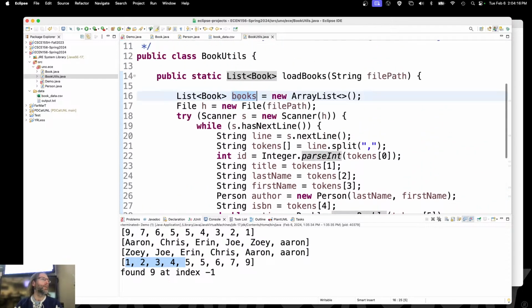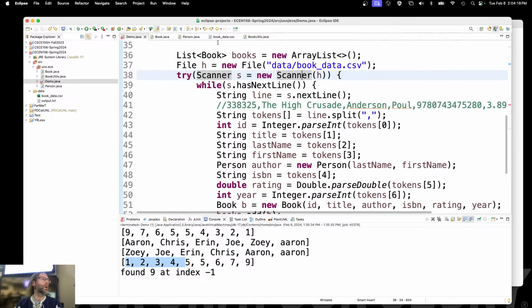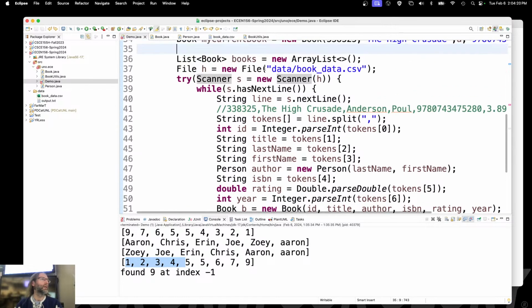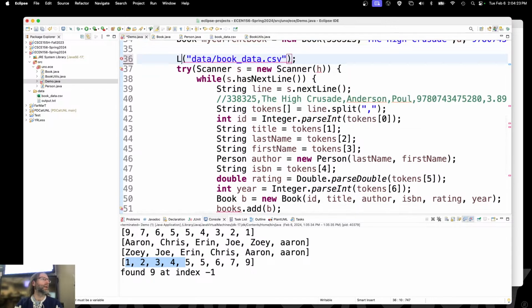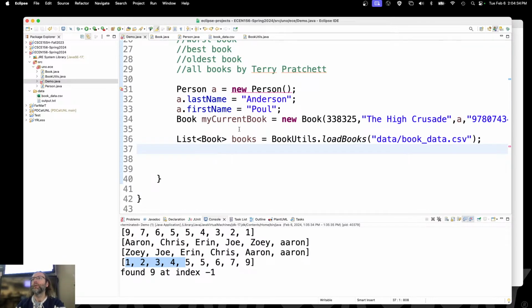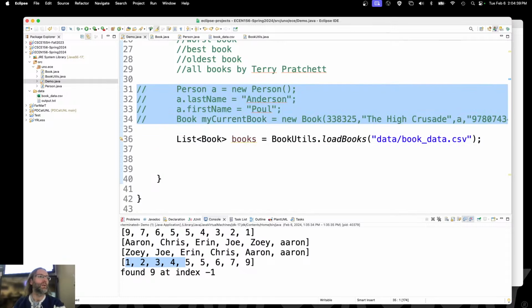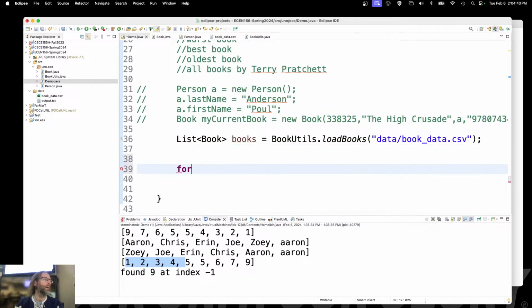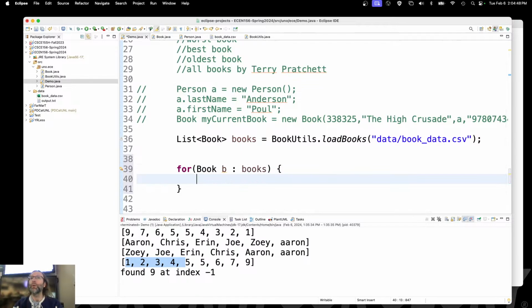I did create it up here. Yep, there we go. That makes this code over here so much more compact, right? What I can do now is I can say my list of books is equal to BookUtils.loadBooks from that file, and get rid of all of that code. Right? Much better. Let's go ahead and get rid of this too while we're at it. It's just demonstration code. Well, let's print them out. For Book B in the collection books, what I want to do is I want to make sure that it actually works.